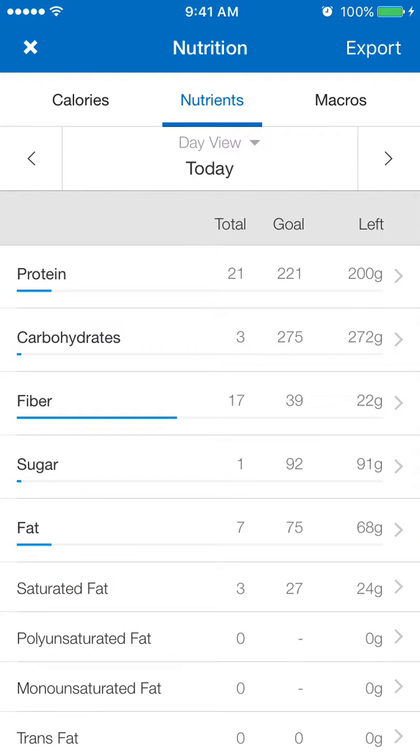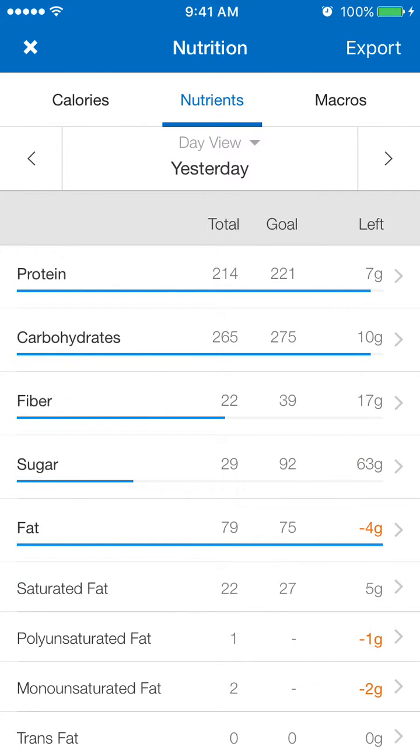So I always look at this here, and whatever you do, you can leave some macros on the table, but I wouldn't leave more than 5 on the table, and you never go over. So let's take a look at, say for instance, yesterday. Yesterday I had protein. I left 7 on the table. I left 10 grams of carbs. I didn't hit my fiber requirement. And fats, I went over by 4 grams. So I'm going to have to probably trim 4 grams off of today and then catch up on my protein and carbs today. But you don't do that more than one day swing.